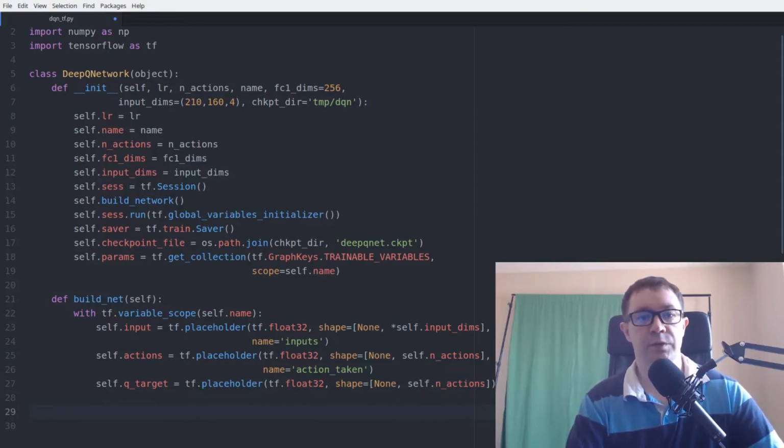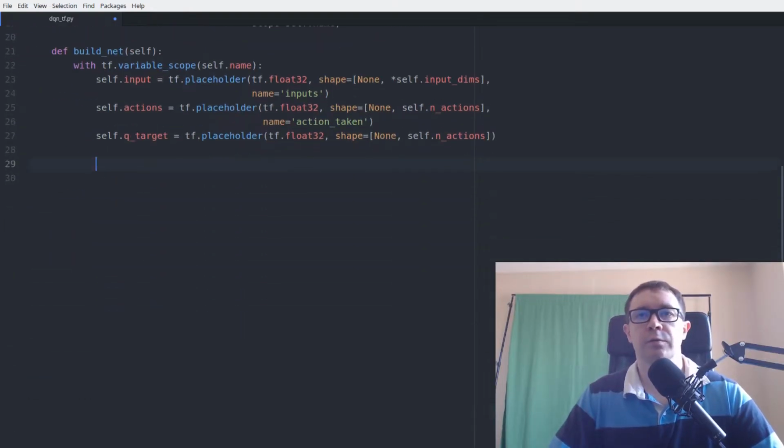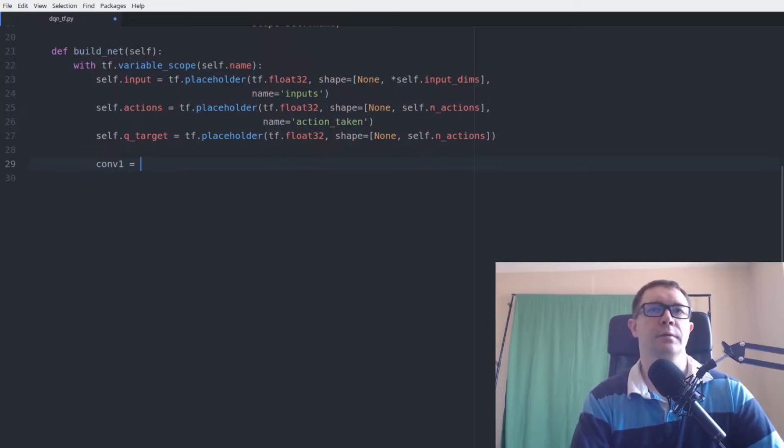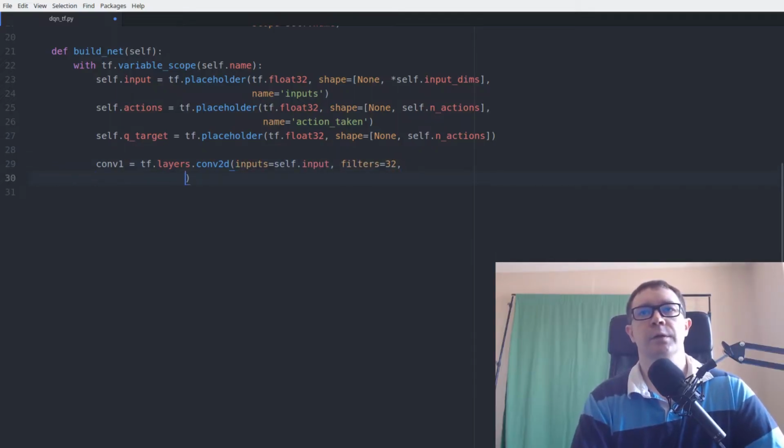Next thing we have to do is start building our convolutional neural network. So let's start building our layers. The first one will have 32 filters, kernel size of 8 by 8, strides of 4, and a name of conv1.